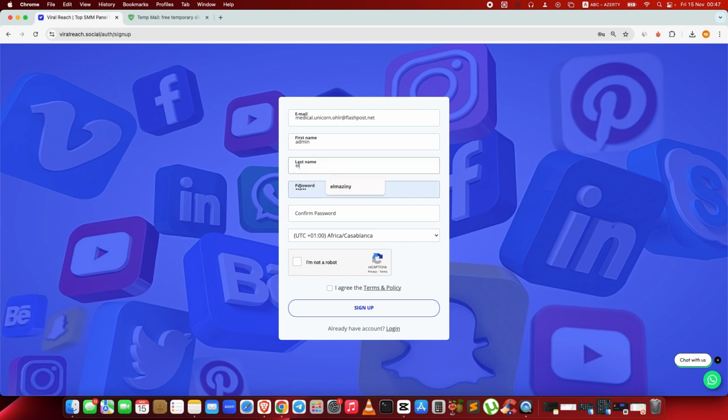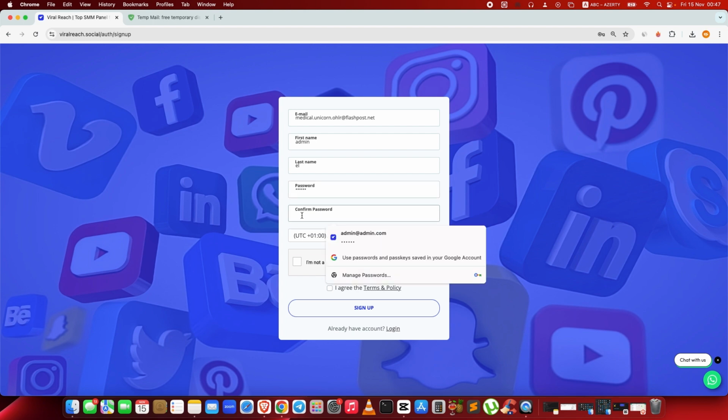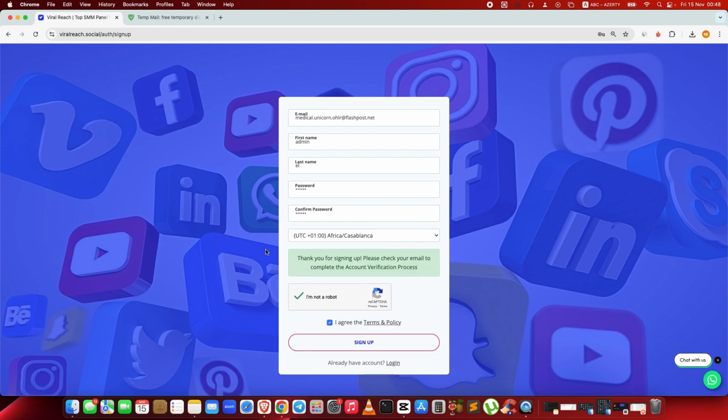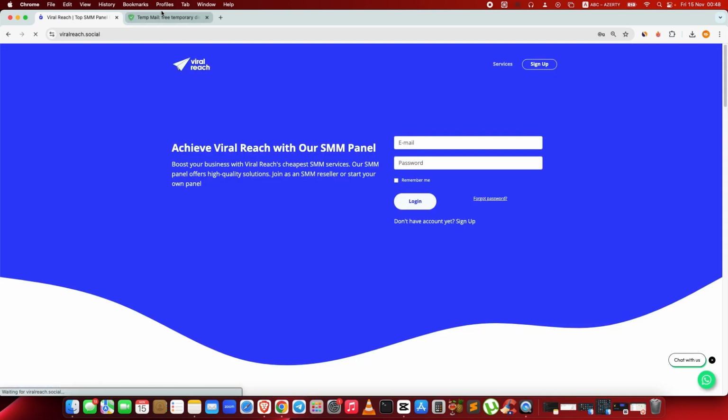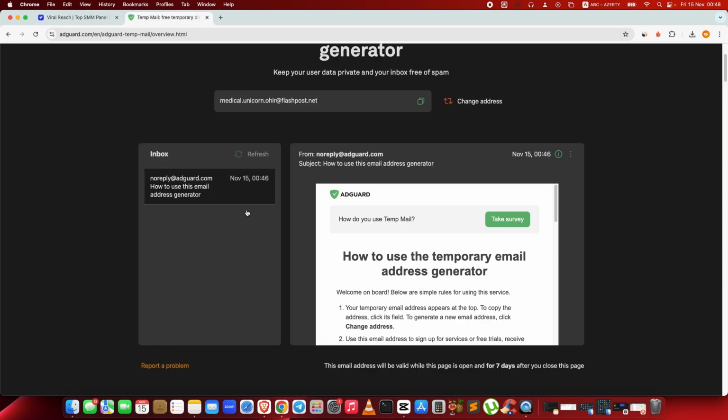Now, create a password. For example, something like 1261234456. Once your password is set, check the box to verify you're not a robot. Then, review the terms and conditions and, when ready, click on the Sign Up button. After signing up, you should see a message saying, "Thank you for signing up." Please check your email for verification.